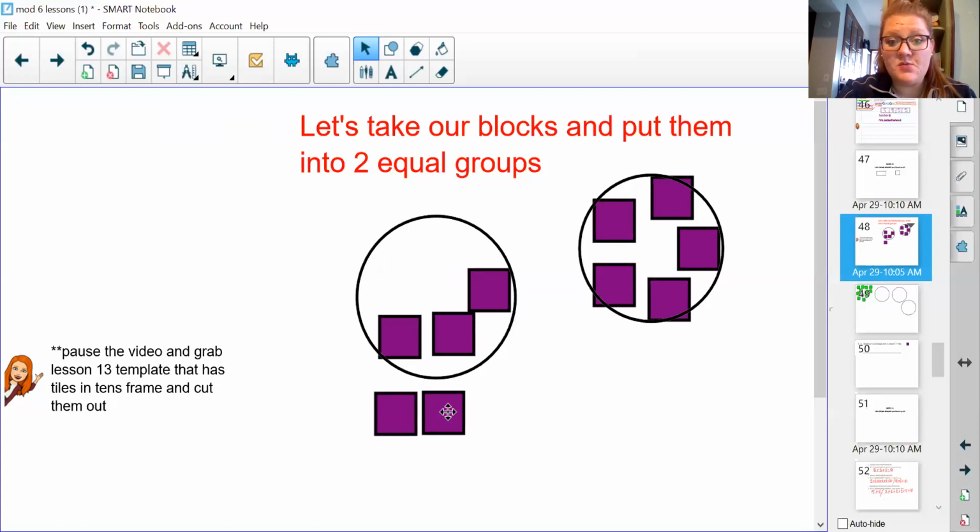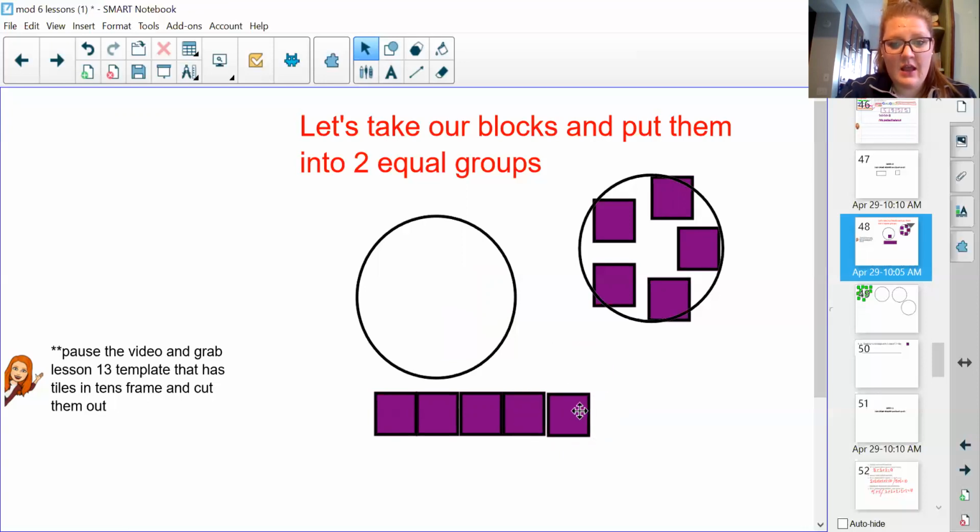Now, the difference with our tiles here is you want to make sure that they are touching, that there's no gaps in between, but you don't want them overlapping like this. So that's why I'm having you guys cut out those tiles instead of using your regular counters, because I want you guys to be able to practice lining these up nice and straight. So go ahead, as I'm doing this, I want you guys doing the same thing. Take your tiles, your two groups of 5, and then let's put them into rows.